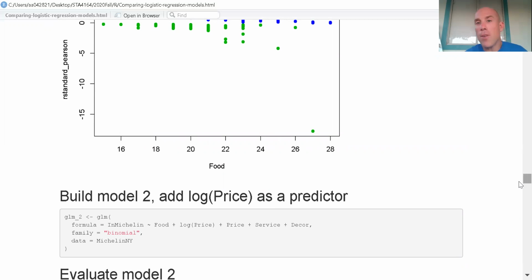All right, so I'm not satisfied with this model. Specifically, when I was looking at the predictors, I was thinking maybe the logarithm of price might be useful. So anytime I have a count variable, consider a square root transform. Anytime I have a money variable, consider a log transform.